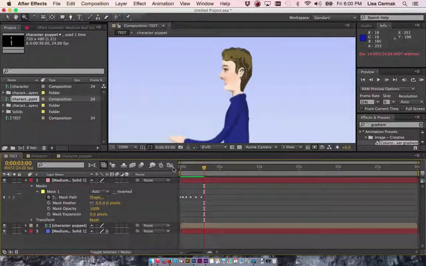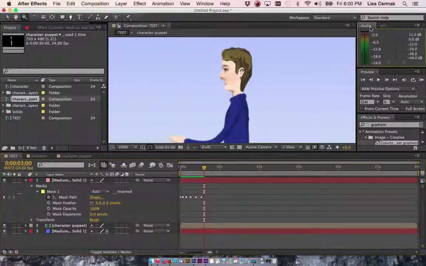But it's a really good idea to have your audio in here as you're trying to make it lip sync so that you can tell when he needs to have his mouth closed or open. And that's it for solids.